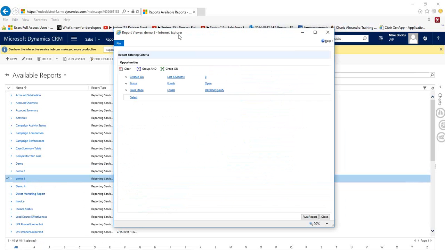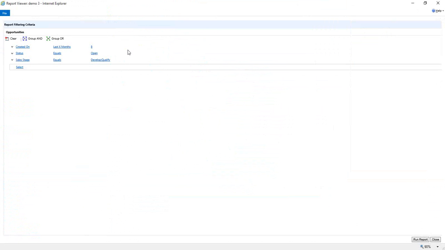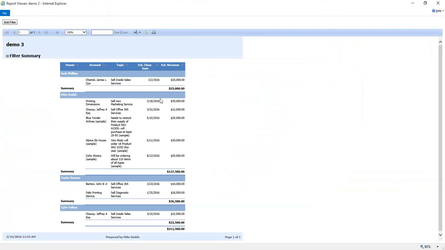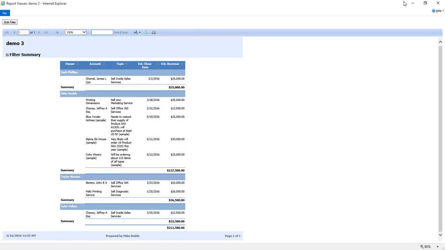And then our second report is a really nice report for any sales manager. You can do this created in the last 8 months, or you can do over 8 months. With us having just test data, we did the last 8 months. And we're showing all opportunities that are open and still in the develop or qualify stage. So if we click Run Report, you can see here under my name, Mike Dodds, I have quite a few accounts with opportunities. And you can see how all the summing of the totals appears right here. So each section is going to get its own summary. And then at the very bottom, you have the grand total.